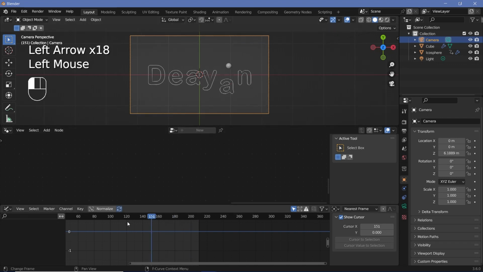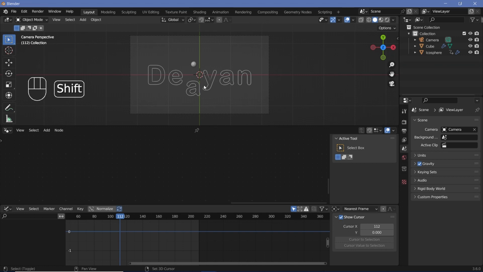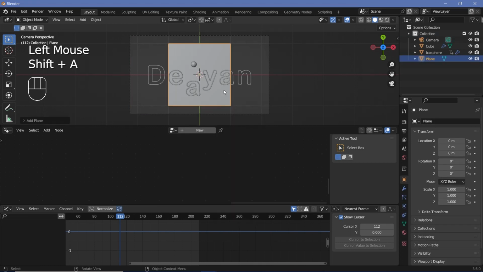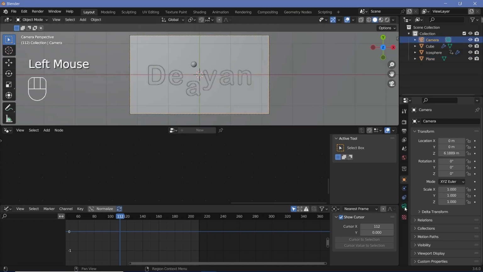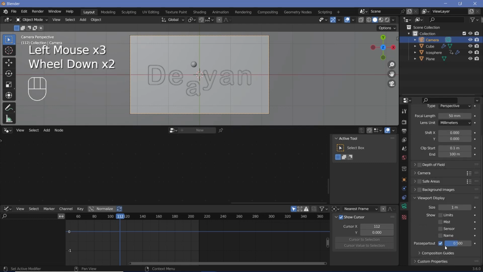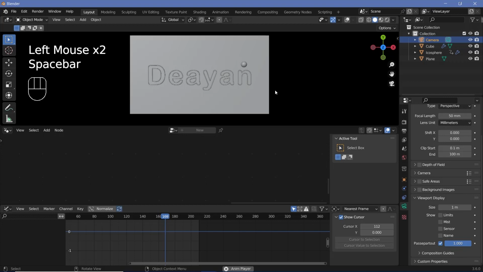We also have to select our light, press X and delete it because we don't need it. Then I'll press shift A and add in a background plane, S to scale it up, then GZ to move it down by just a little bit. And I'll select my camera, go to my camera properties, go down to viewport display and increase passepartout all the way to 1. Then I'll switch off overlays, and this is what we have for our scene setup.